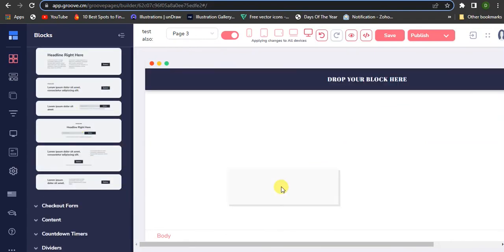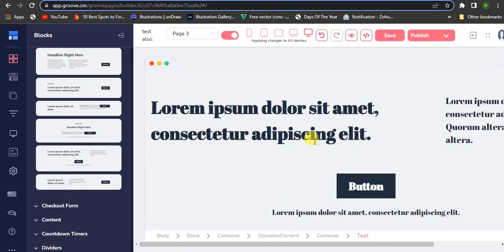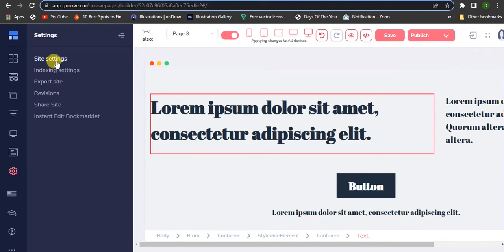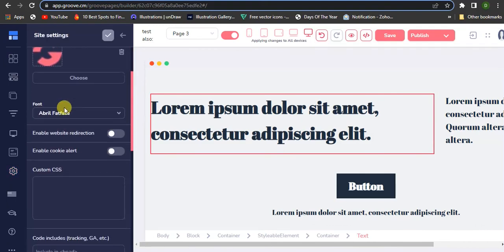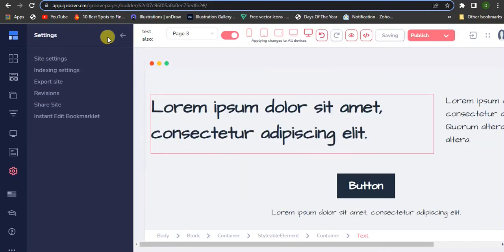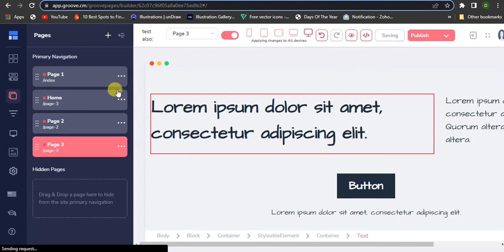So dragging it in, it's going to take that font in a minute. Right there, you can see. And like I said before, going into site settings and changing the font here changes the font in the blocks. So this just makes things easier to work with.